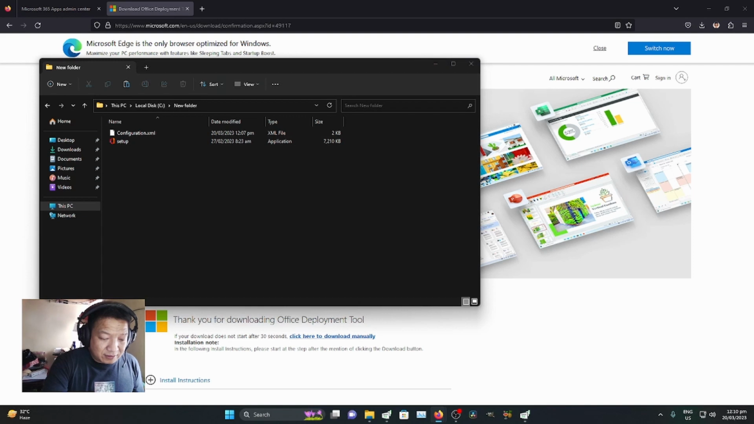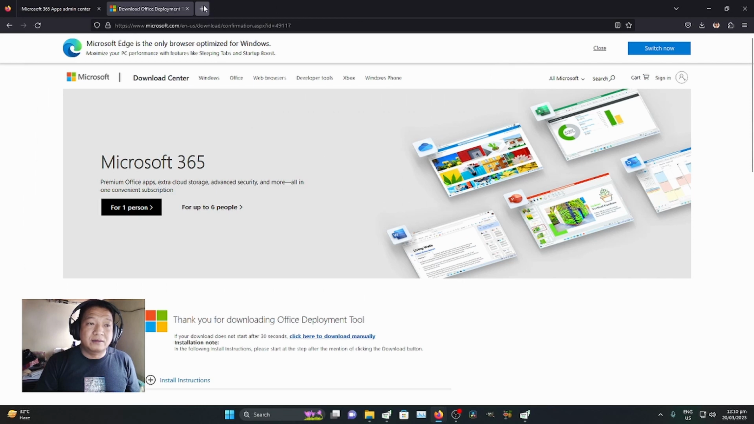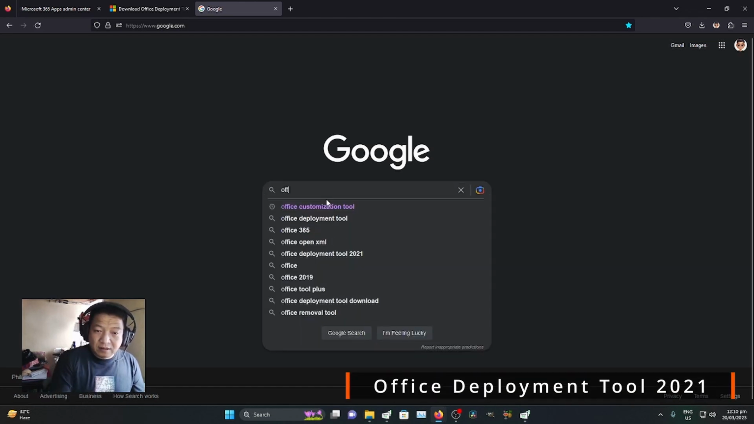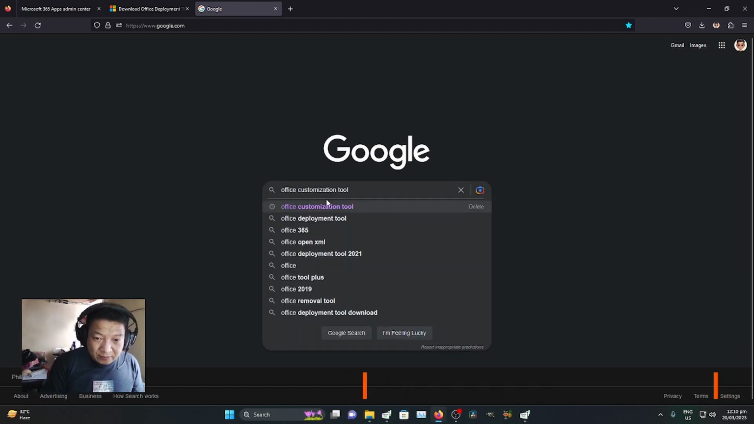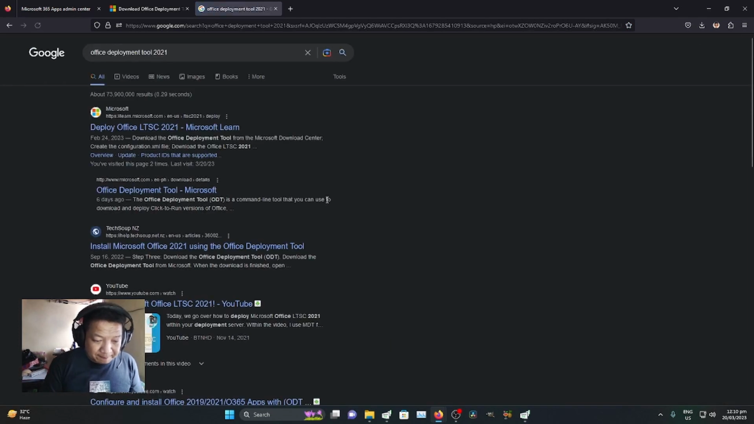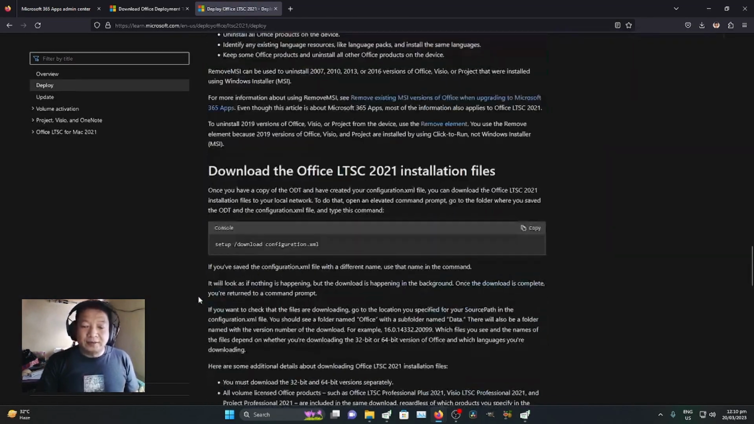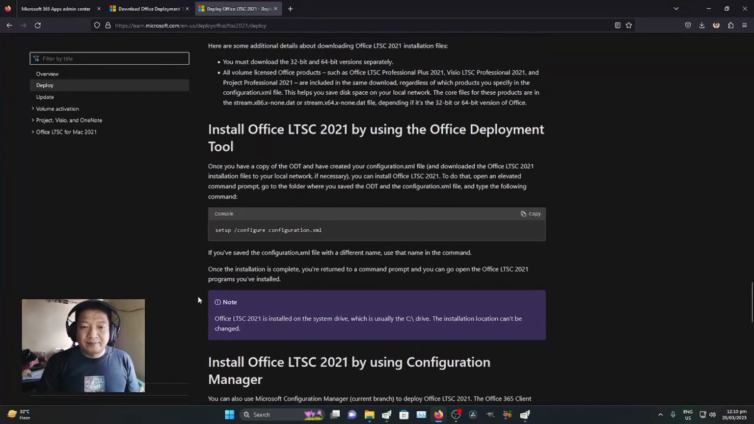Now what we're going to do, let's open up Google again, and then let's open up Office Deployment Tool 2021, and then click on the first link. Okay, now we're going to copy this. It says install Office LTSC using the deployment tool. So it says here setup /configure configuration.xml.